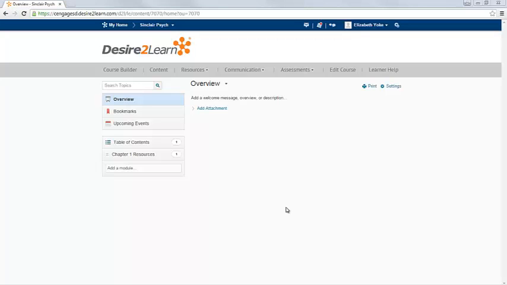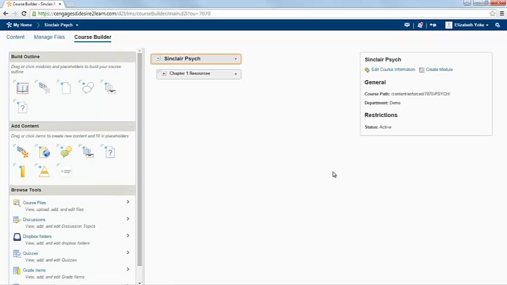I'm in one of my courses, and I'm going to navigate over to the course builder. This is how I'll go about adding in my Cengage Learning resources. Here I have my outline of content, and all I'm going to do is drag the Cengage Learning logo into the area where I want to add content.